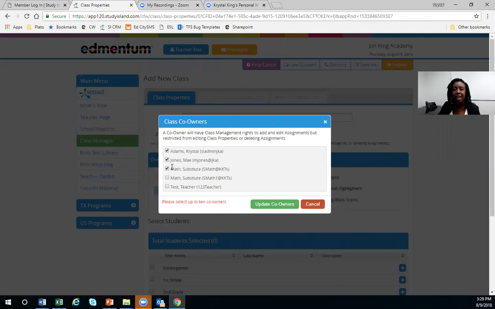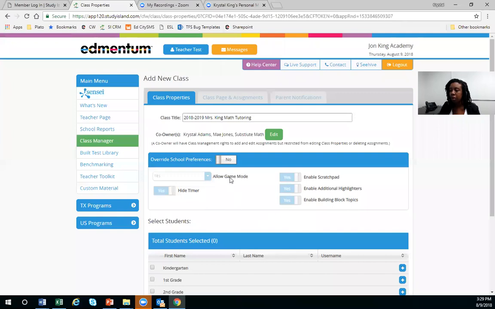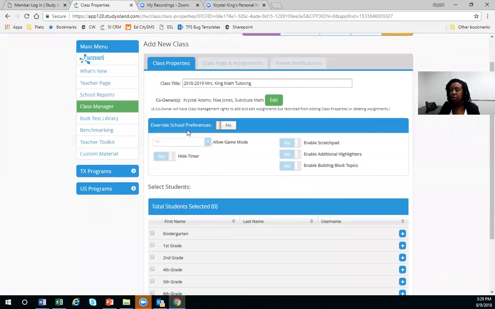And personally, I like to add a substitute teacher to my class so that if a sub comes in, I have someone who can get into my class without giving out my login credentials. Once you're done, you'll hit Update Co-Owners. Then you'll move to the school preferences.